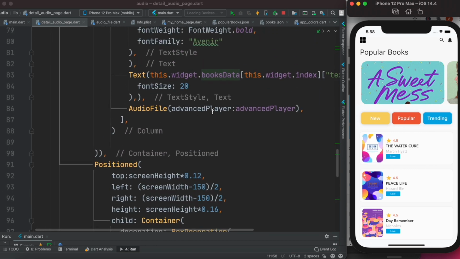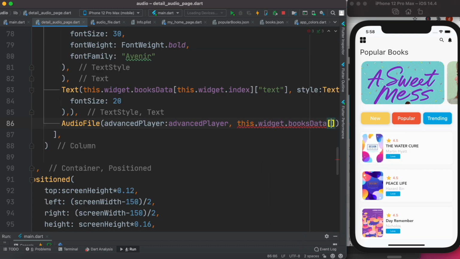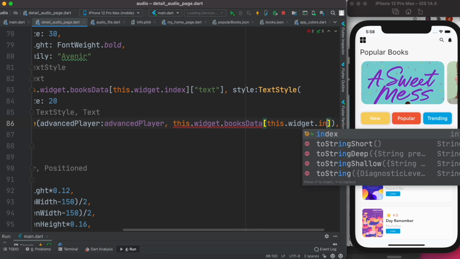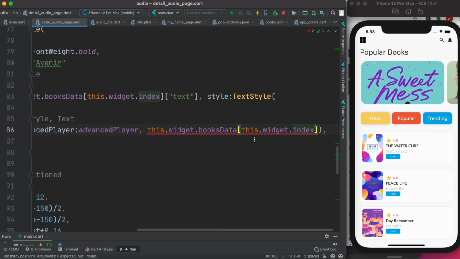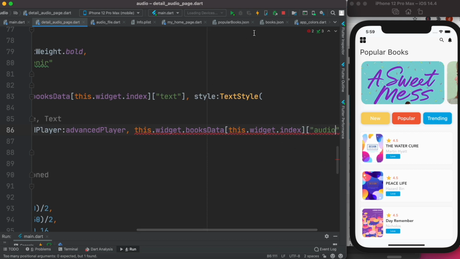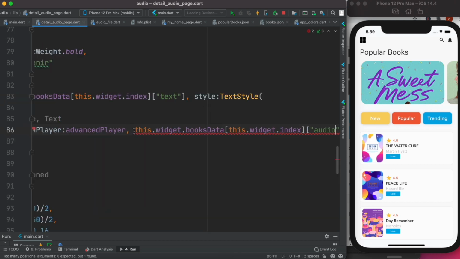Okay, yeah, this is over here, and all we need to do is just grab the audio and pass it. To grab the audio, we'd write this dot widget box data, and then this dot widget index. Index keeps the record of the number of items we have over here. Then all we need to do is call audio from our JSON file, like this key. All right, and we need to assign it to a variable, so we'll call it audio path, like that.